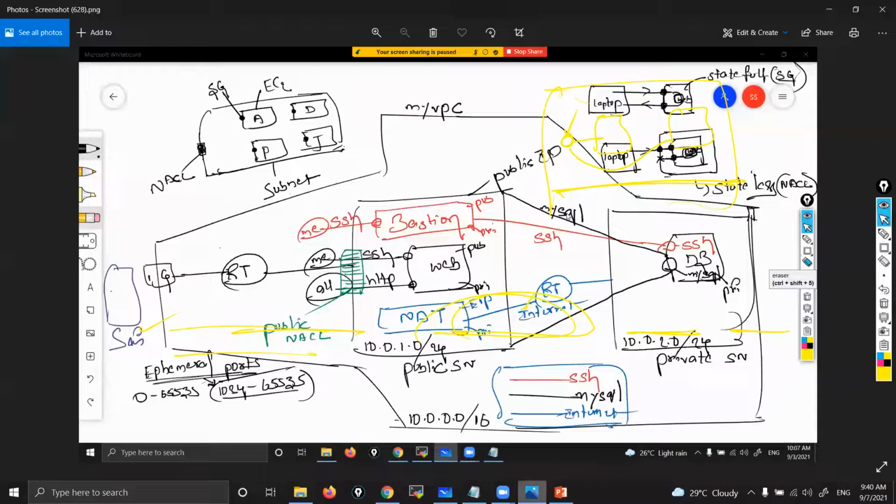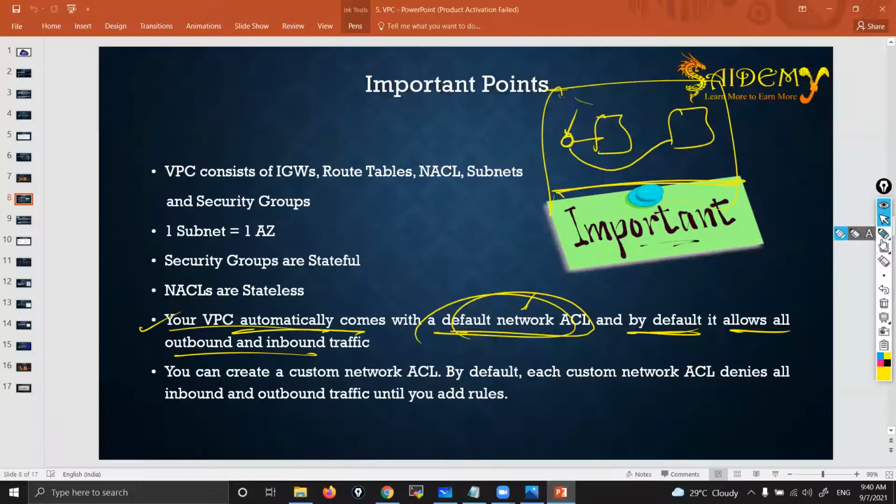So what actually happened that time? By default, it allows all inbound and outbound rules. You can see the default NACL allowed all inbound and outbound rules. The ports are open by default, inbound and outbound. That's why, before we knew about NACL, we were able to access the website and SSH, even though that subnet got attached with NACL. Why? Because by default, it allows all inbound and outbound. That's the default behavior of the default NACL.